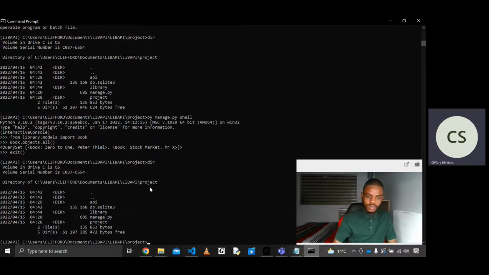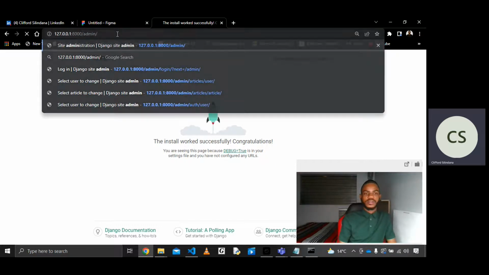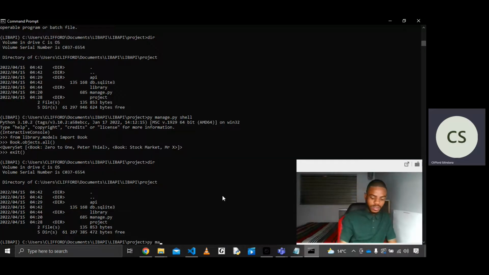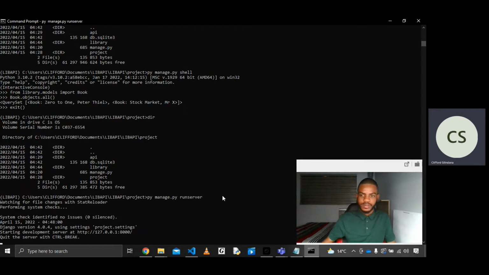So at this point, I want to look at my database from my admin panel. So my admin panel is an interface that Django offers us. Just going to need to have my server running first. I interchange between using py manage.py runserver and python manage.py runserver. You can do either one. It works. There we go. My server is now running.